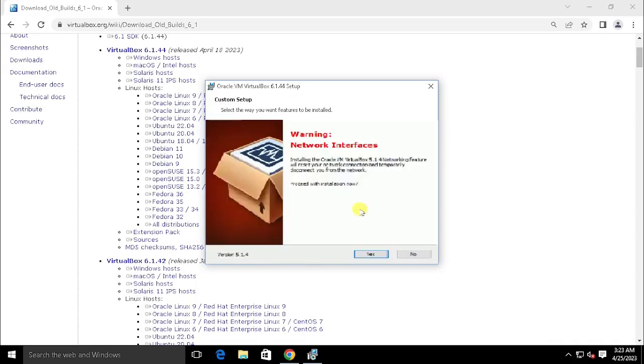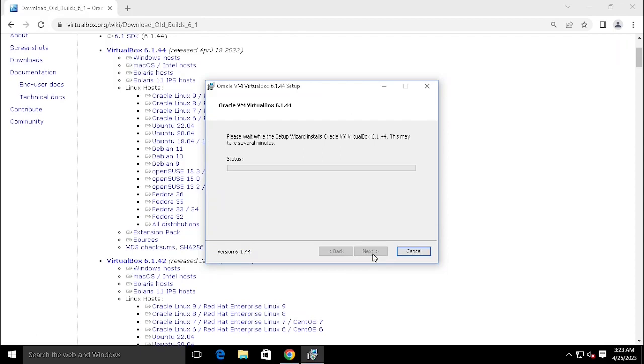I just press next. There will be a network reset during installation. We need to confirm that by pressing yes. The installation has started. Here I am using fast forwarding so it will be fast. In the description, the download link is available for VirtualBox.